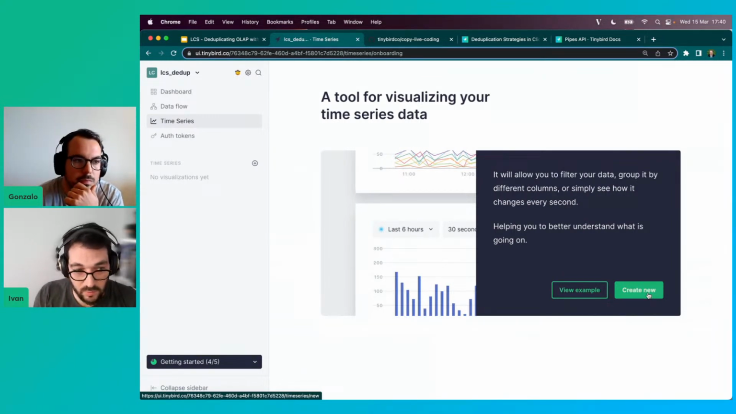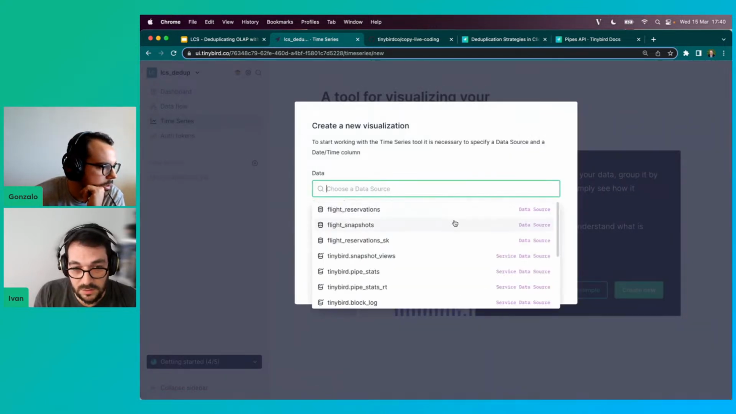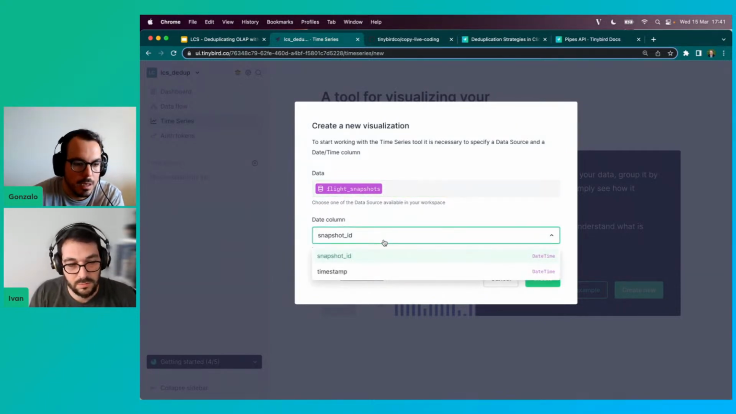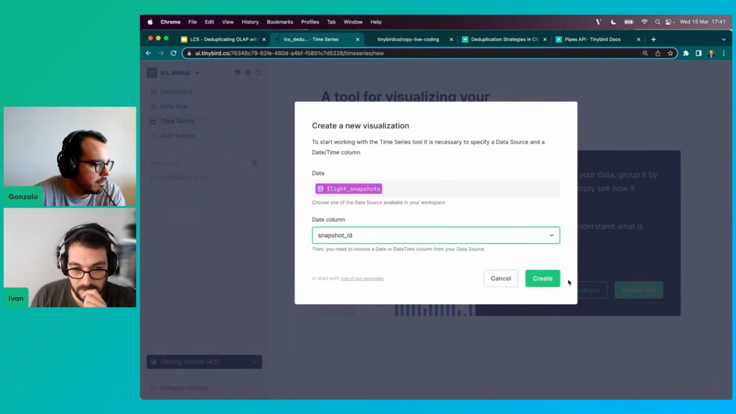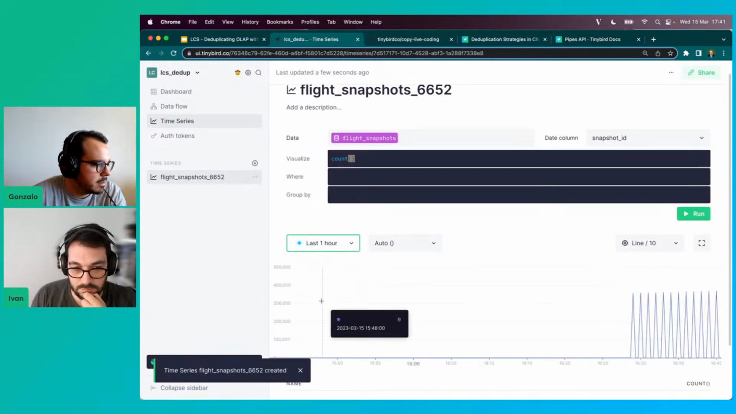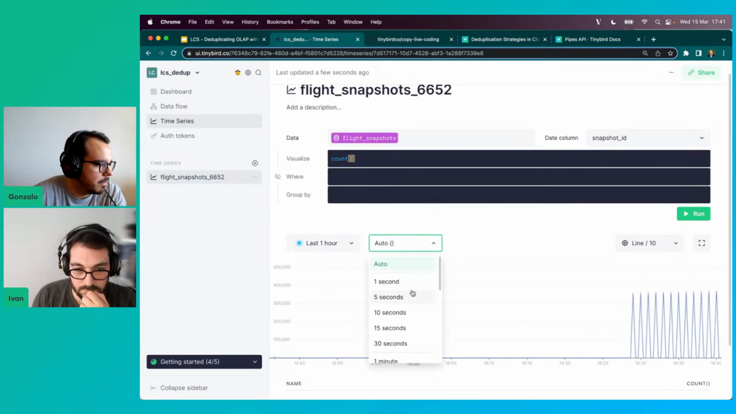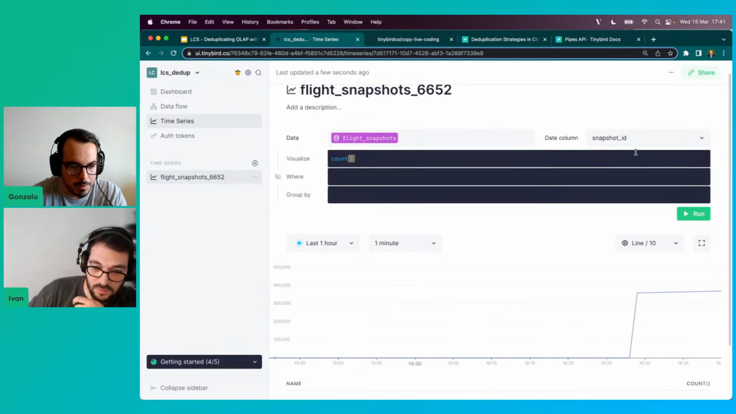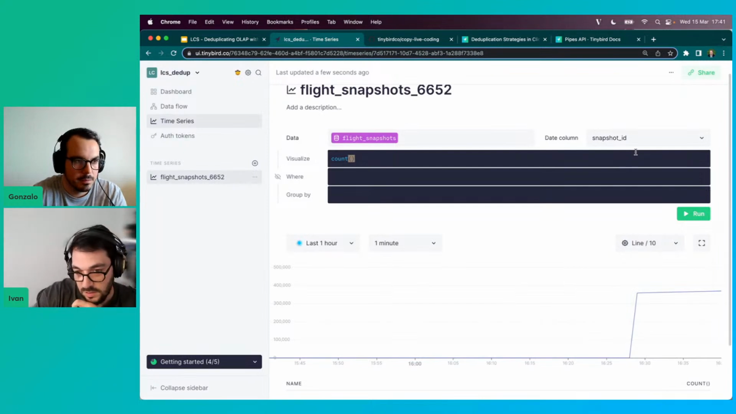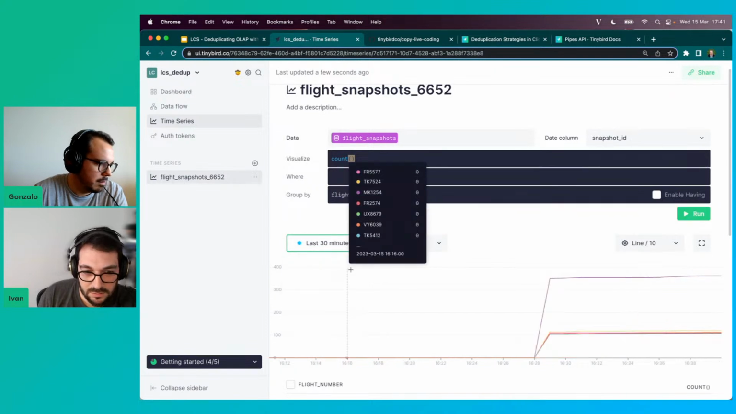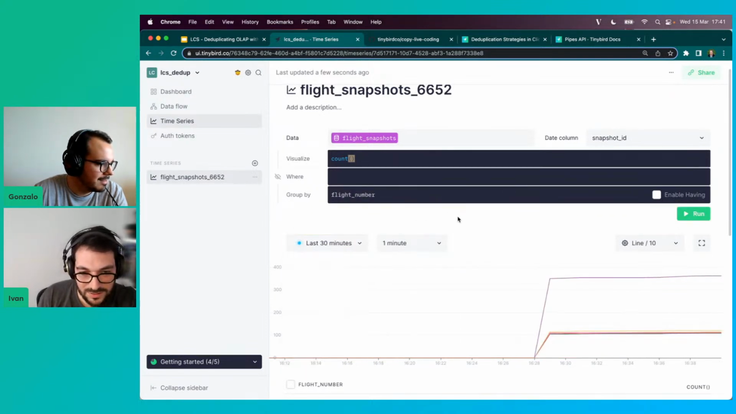data sources. So create one. Yeah, let's go for it. Right, so snapshots. Here you choose one column to be the x-axis. It needs to be a date time, so snapshot ID. Last hour, grouped by 1 minute, I guess. Okay, and if you select the last 20 minutes or something. 30 is okay.